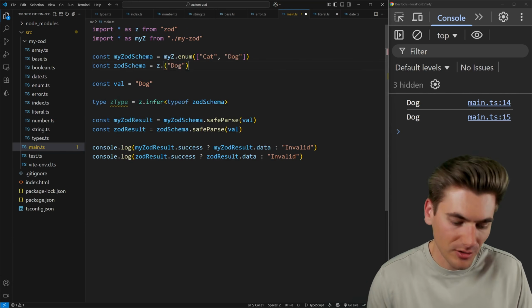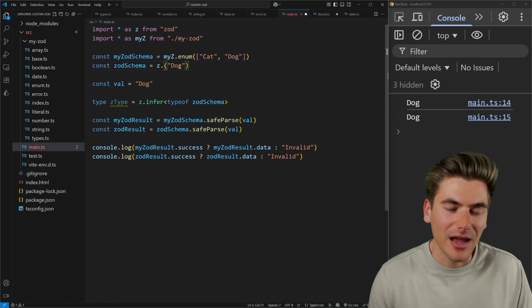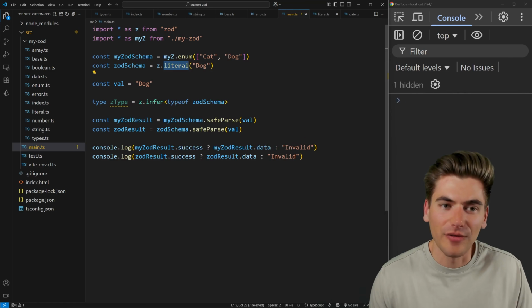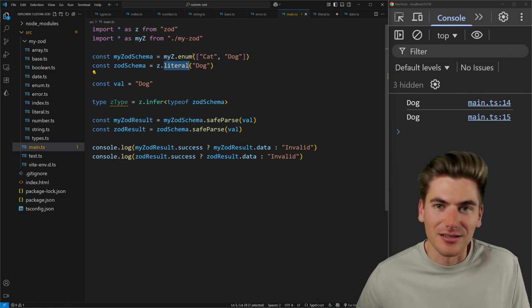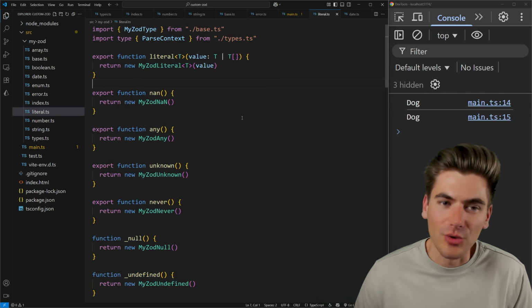So I can use not a number, I can use null, I can use undefined, and they essentially are the exact same thing as a literal value, but they're just hard-coded. It's a literal value of NaN or null or undefined and so on. So let's take a look at how this literal code itself works.